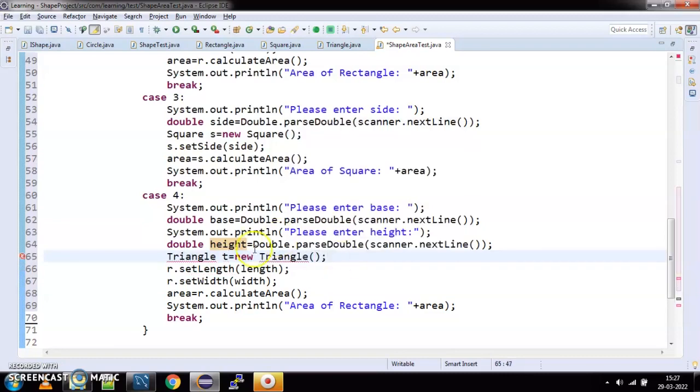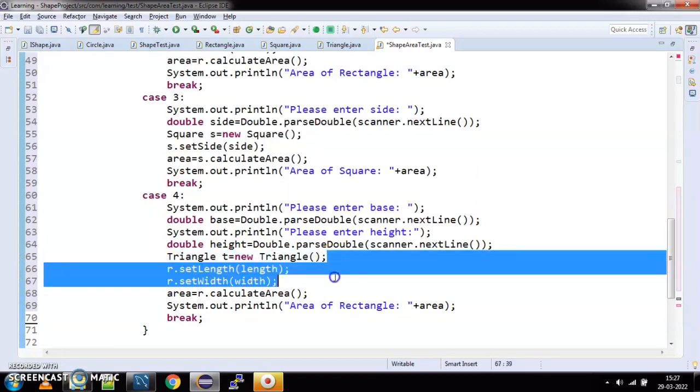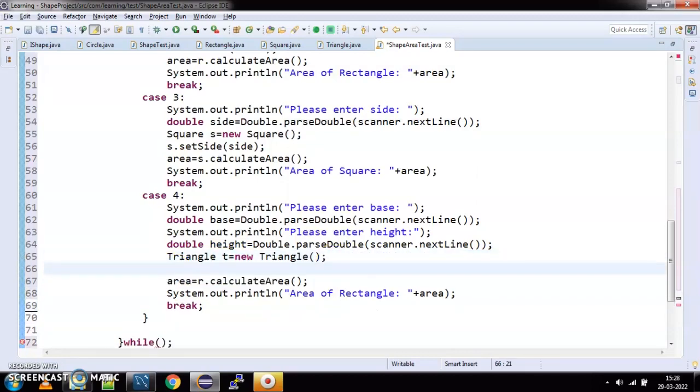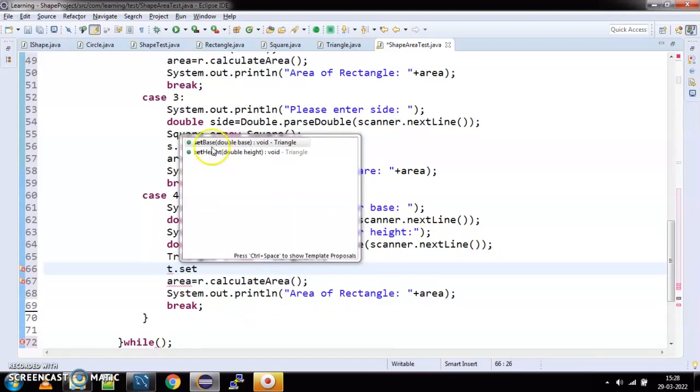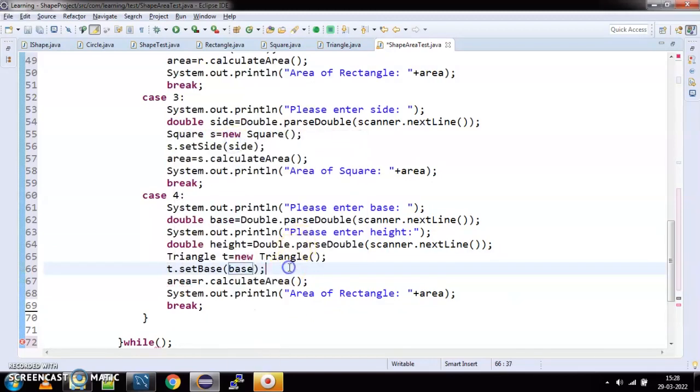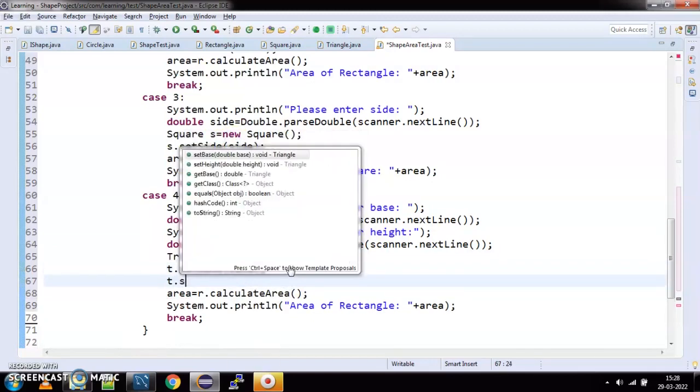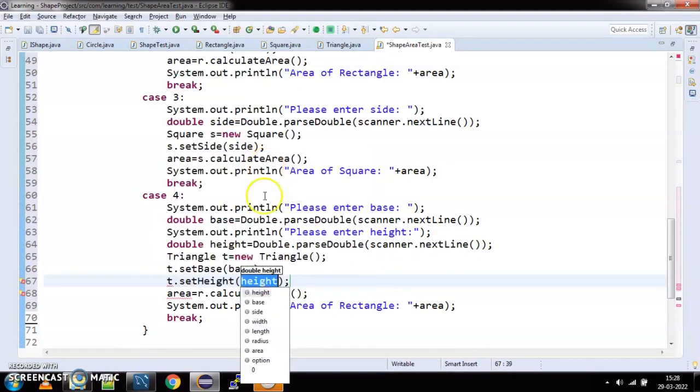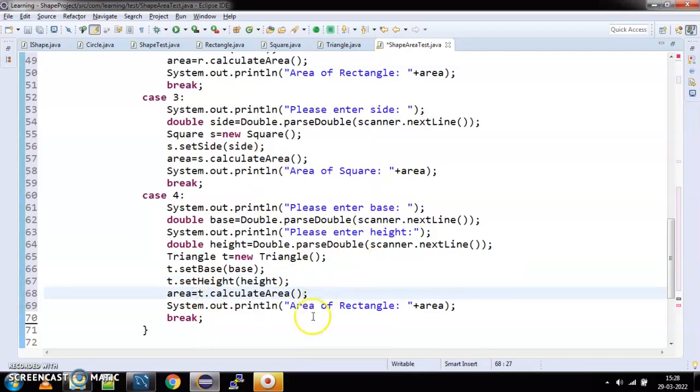Okay, and I can just remove this, and I can say t dot set base as base variable, and I can say t dot set height as height variable, and I can call t dot area here, and I can say area of triangle is the area mentioned.